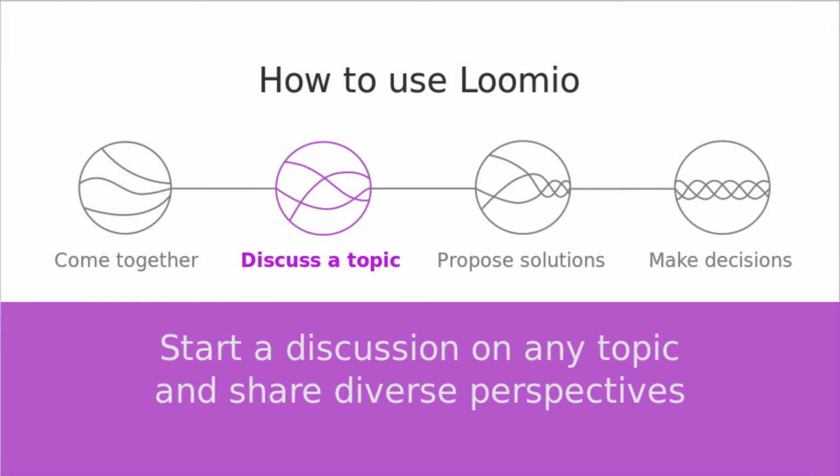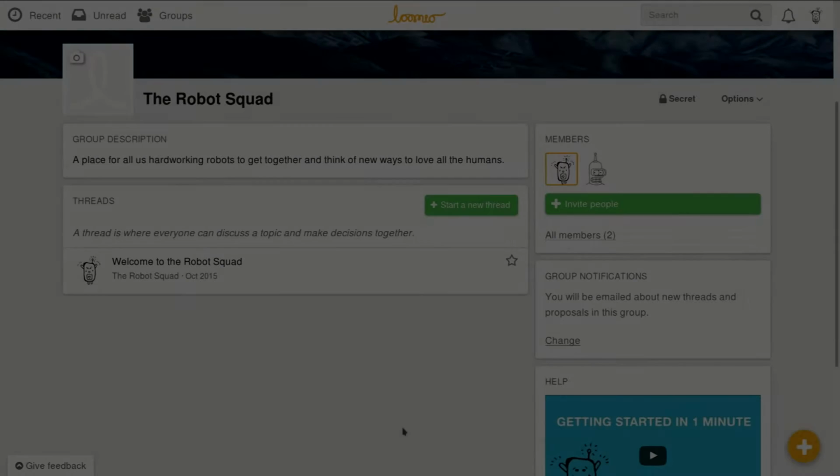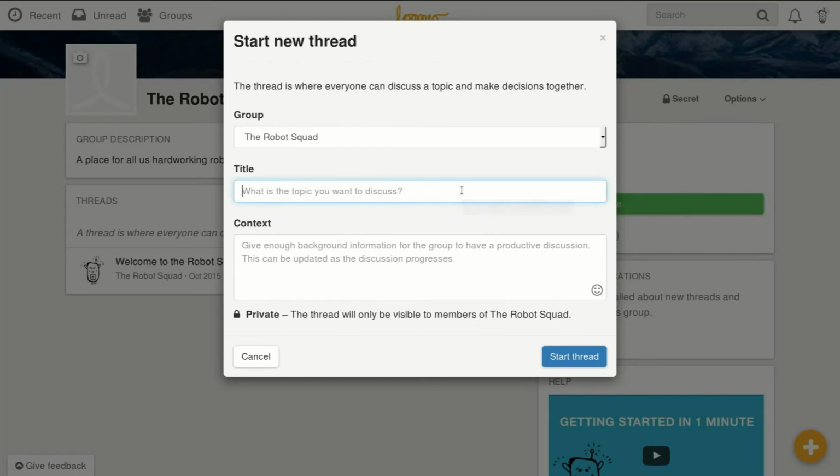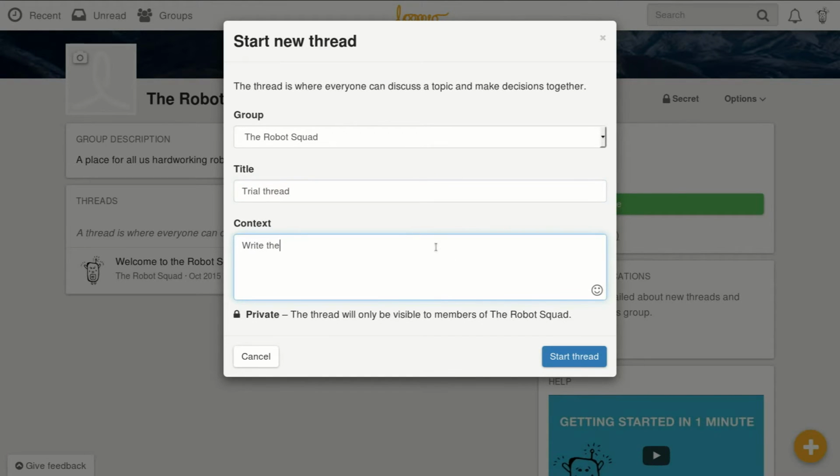Start a thread on any topic you wish to discuss. Select Start New Thread, add a title and context, and choose the privacy settings.